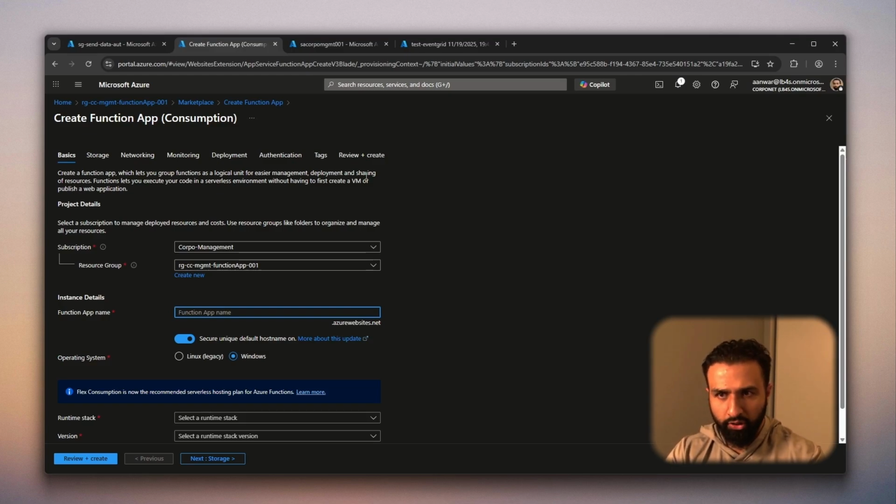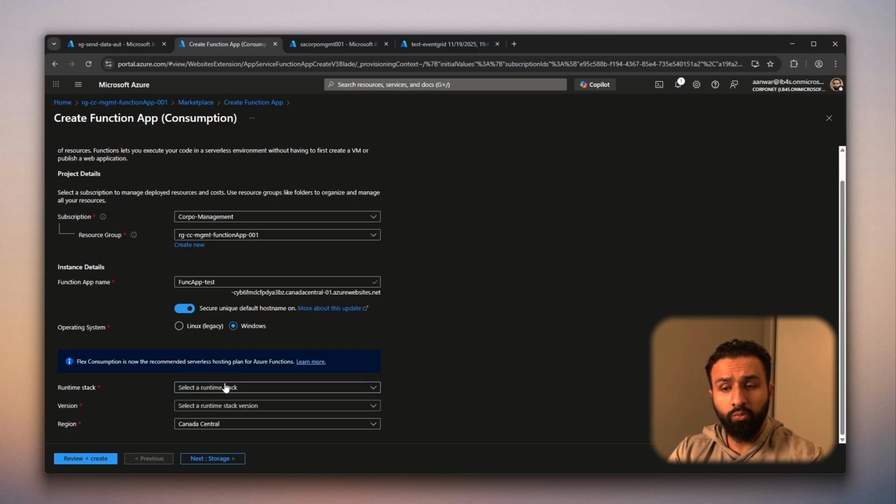Anyways, back to our function app. First thing we'll do is just give it a name. I'm going to just call it Func App Test. For operating system, it doesn't really matter. Let's just leave it as Windows. And then the more important thing is runtime stack.